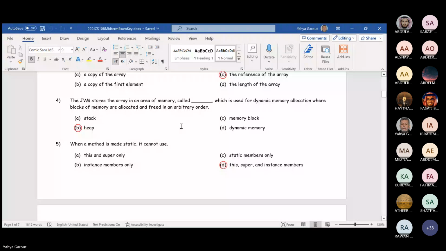Yeah, in an instance method, you can use everything. But in a static method, you can use things that are static only. Things like this, super, and instance members are related to the instance, which is the object. So in a static method, anything that is static, but the other way around, when a method is an instance method, then you can use everything, including static.